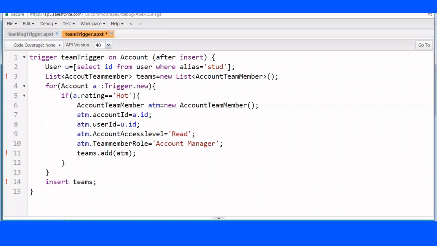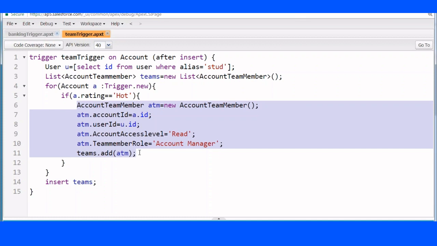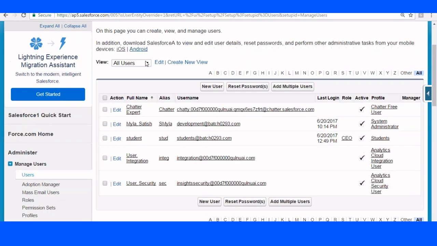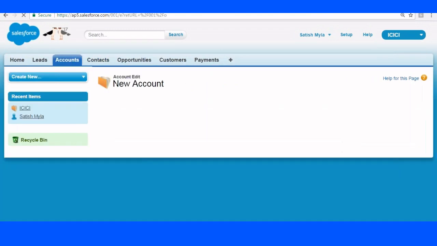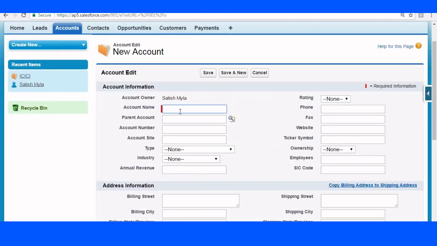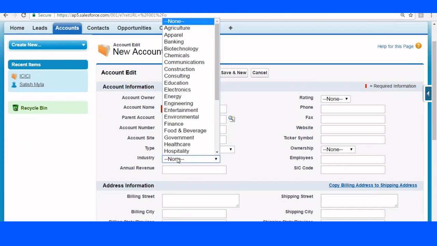Account team member. People are clear? So what did I do? If account rating is hot, create the Wilson as account team member. Go back to the account. New account. HDFC.